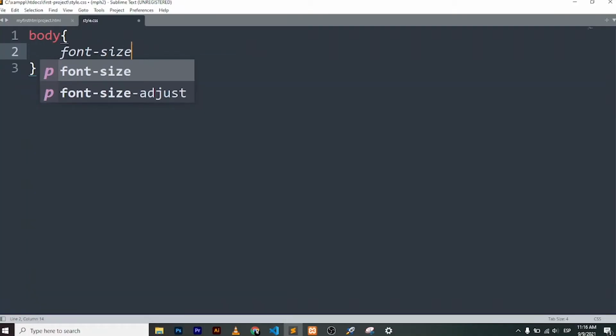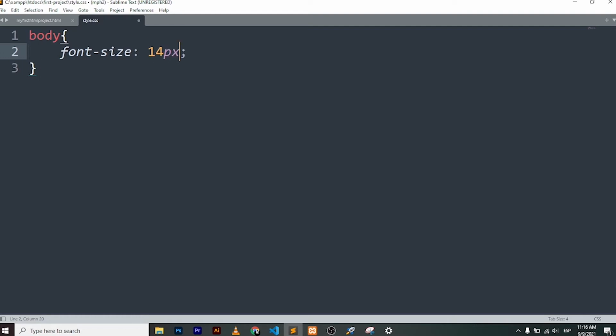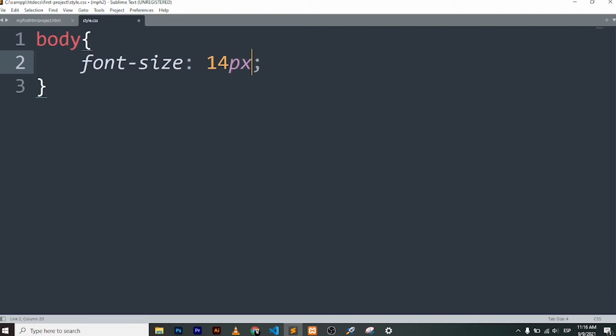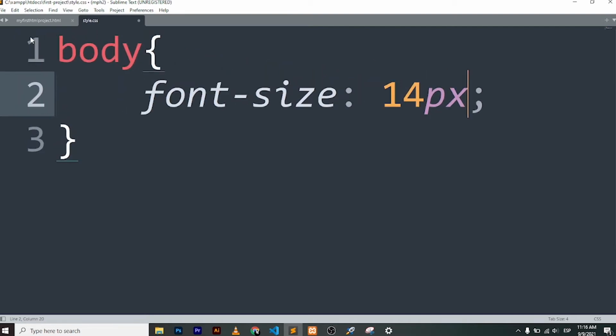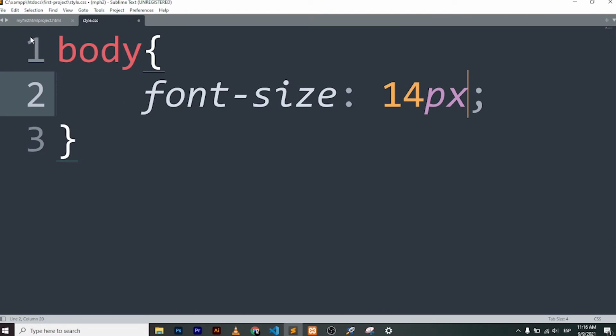So after opening the curly brackets, as you can see on my screen, type font-size, colon, 14px. So let's give it a size of 14px. px means pixels. In coding, you give sizes in pixels or in points and all that, but I prefer using pixels for purposes of this tutorial. So just write font-size colon 14px, then close the curly brackets. Then save the file. Remember, we had named it style.css.